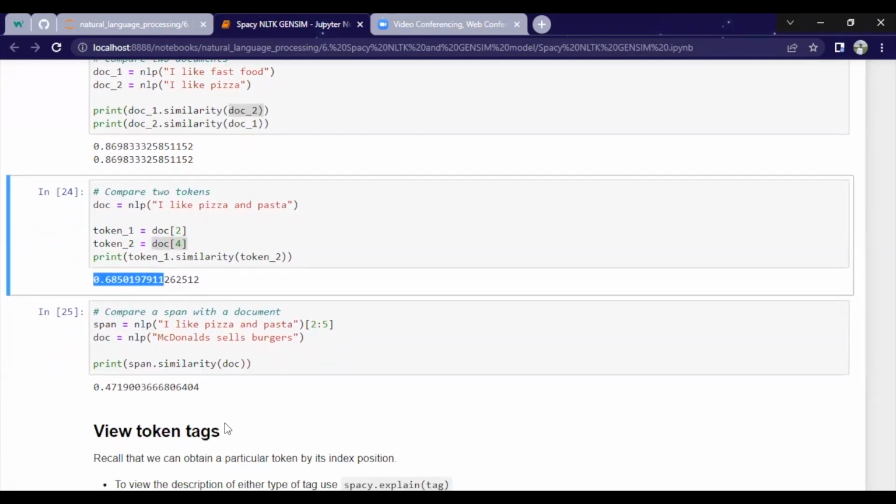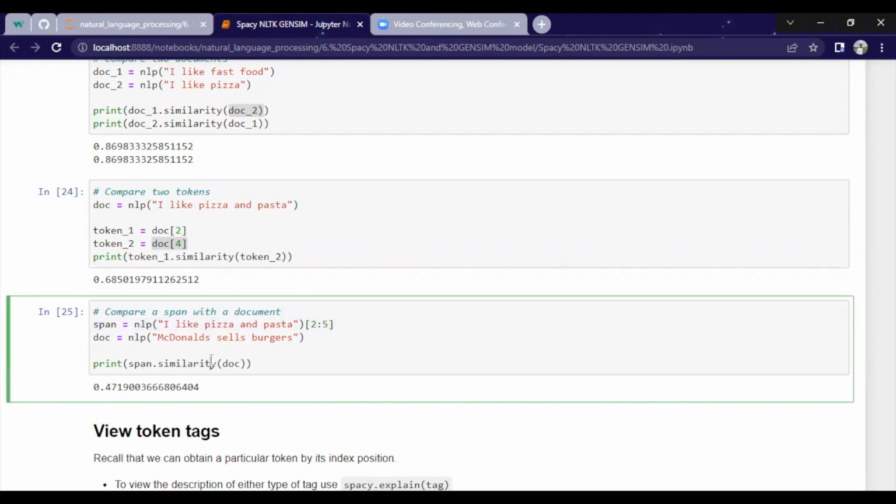We can do it on a span. Span means a portion of a sentence. So from the second index to the fifth, so second, third, fourth, fifth not included. And we have another sentence: McDonald's sells burgers. We pass both these sentences through NLP and check their similarity. You can also check doc.similarity on the span. It would give you the same result. So 0.471.